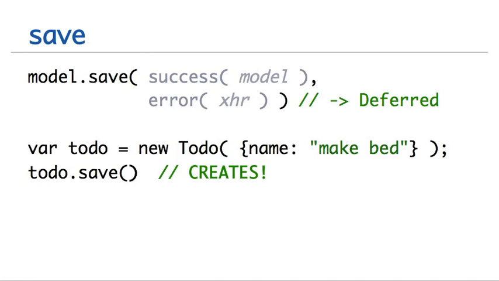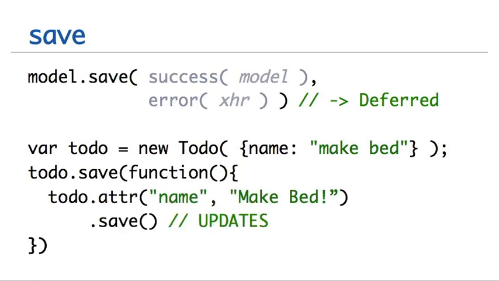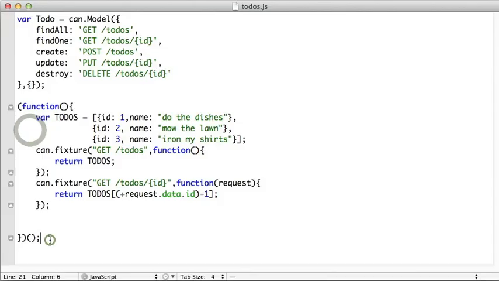Save creates or updates a model instance depending on whether the instance has already been created on the server. If the instance hasn't been created, it calls the create service method. Otherwise, it calls the update service method.